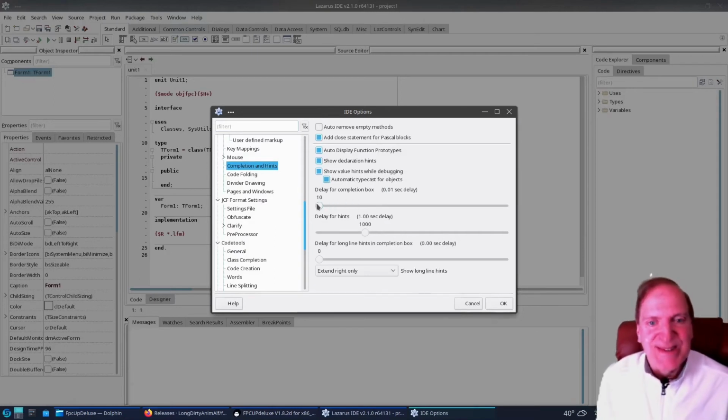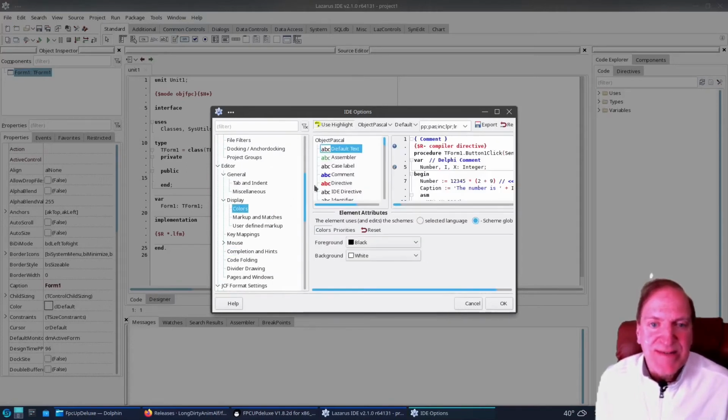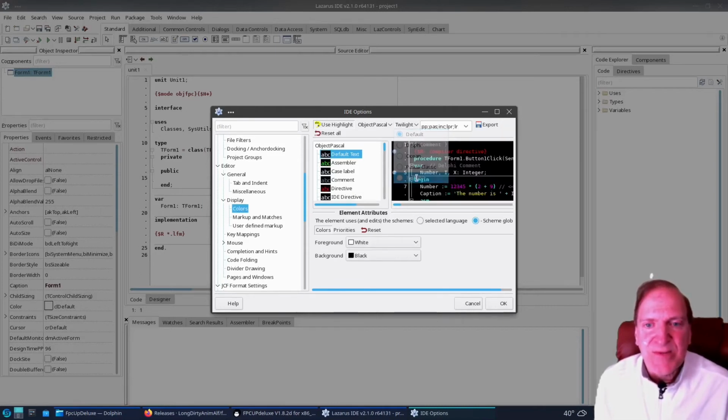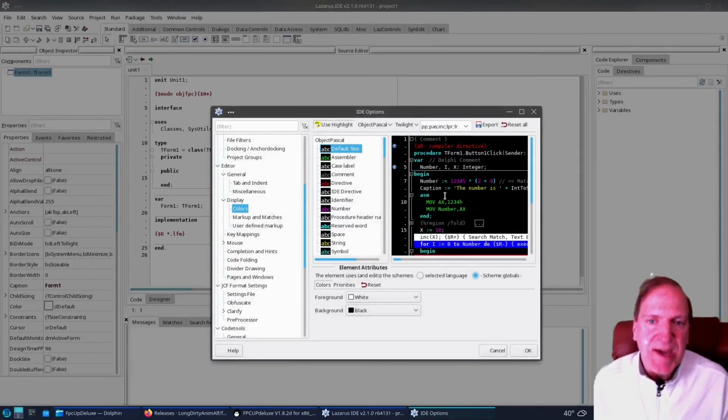Completion and Hints and Mouse, I'm going to bring that all the way down to 10 for our delay. That makes it more responsive. And here's where we can change our colors and our background for our editor. So it's got all these different choices here. And Twilight is kind of like the dark theme here, which is okay.